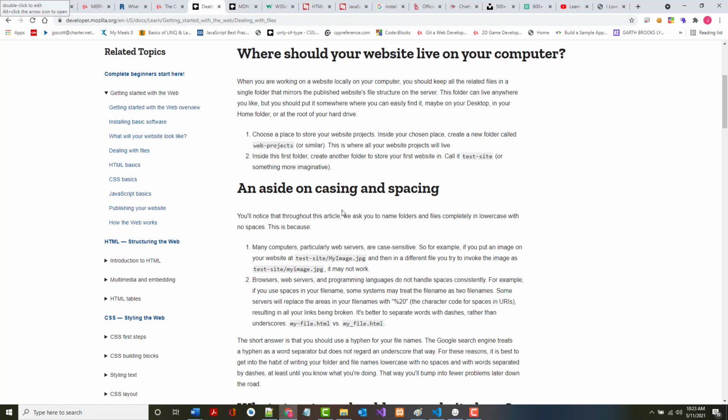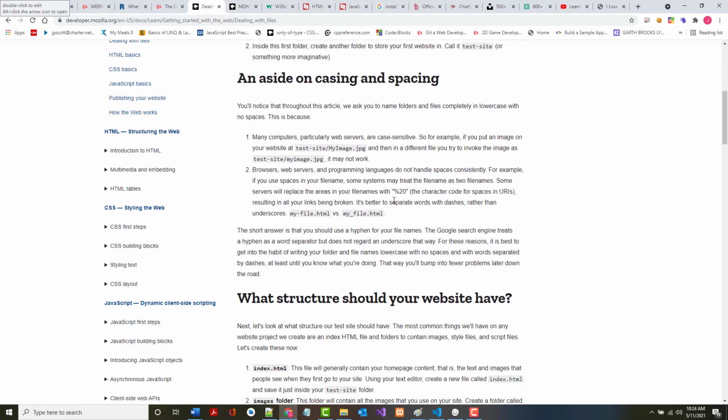And the reason I showed you this is what I've just done is I chose the place to store my website project. I created a folder. I called it I Love Mo. And inside of there, I created a bunch of other folders. Now in here, they have you create a folder called Test Site for your first website, which is totally fine as well. All right.